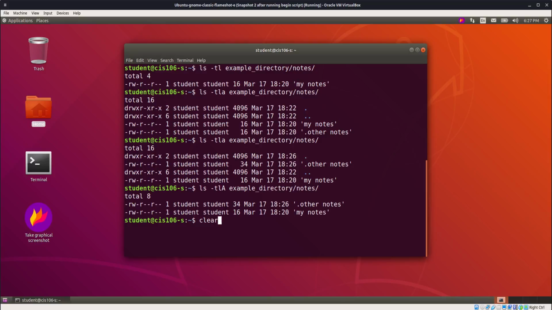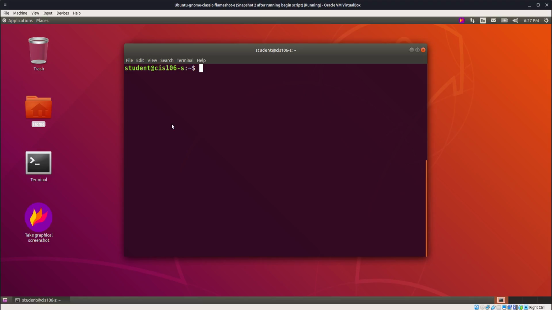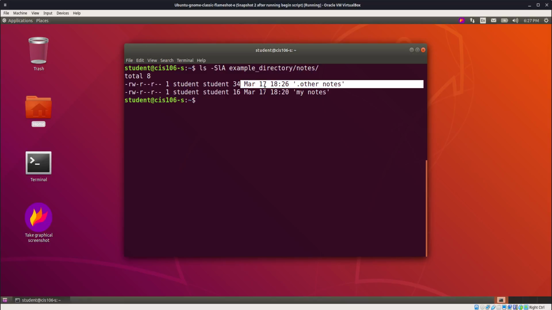Let's clear the screen. Let's go back to our examples over here. List all the files in a given directory sorted by file size. We'll do the same thing. The only difference is that it's going to sort it by file size first. For instance, since we have two lines in the hidden file in our previous command, if we run the command one more time, but instead with the capital S option, you're going to notice that other notes appears first since the file size is bigger. This one is 34 bytes, this one is only 16.